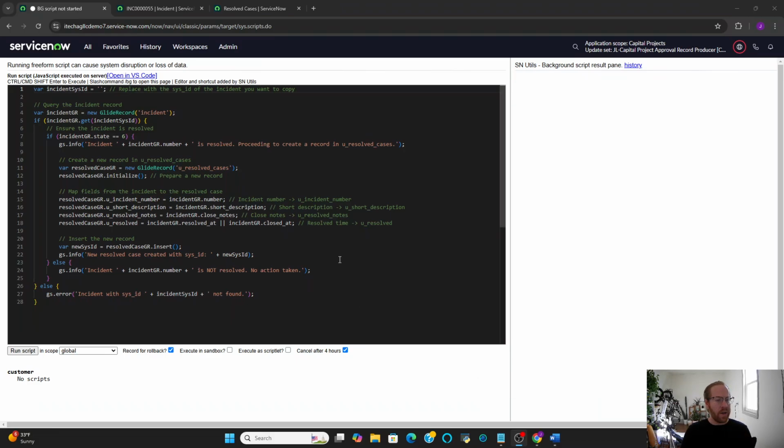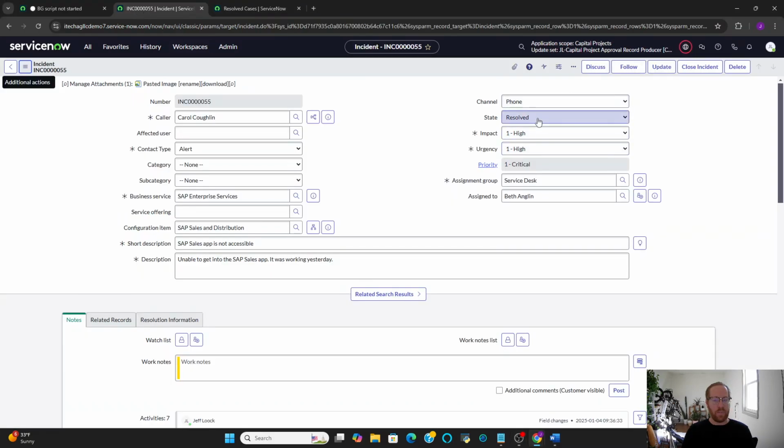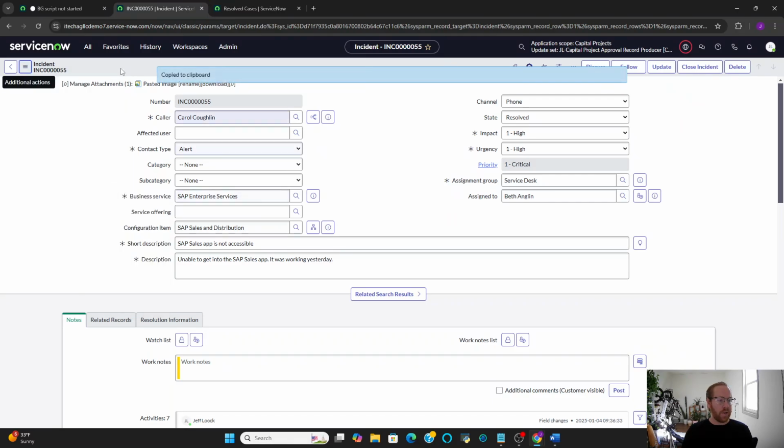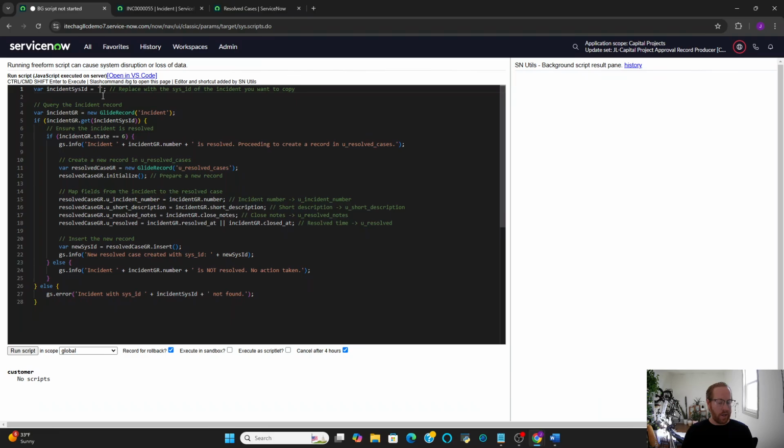So first things first, we are here in the background scripts, and what we're going to do is fill out this variable up at the top. I have the resolved incident pulled up here. We're going to go ahead and click, copy the sys_id, and add it to here.